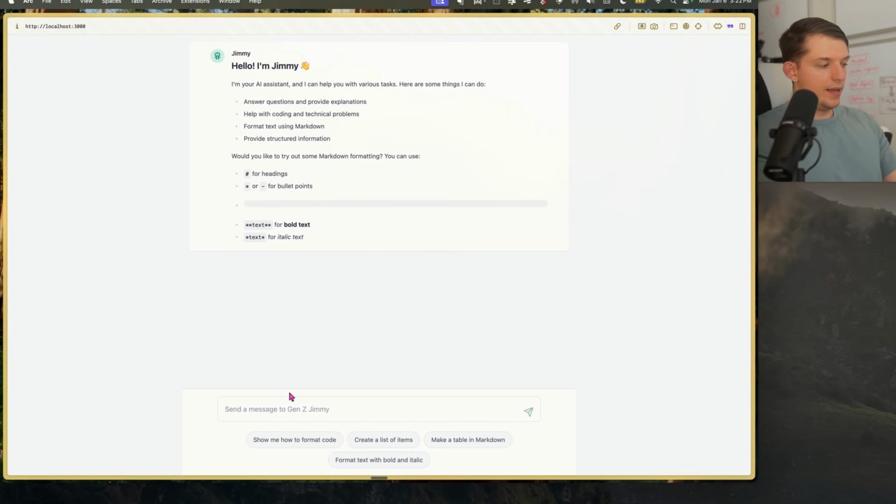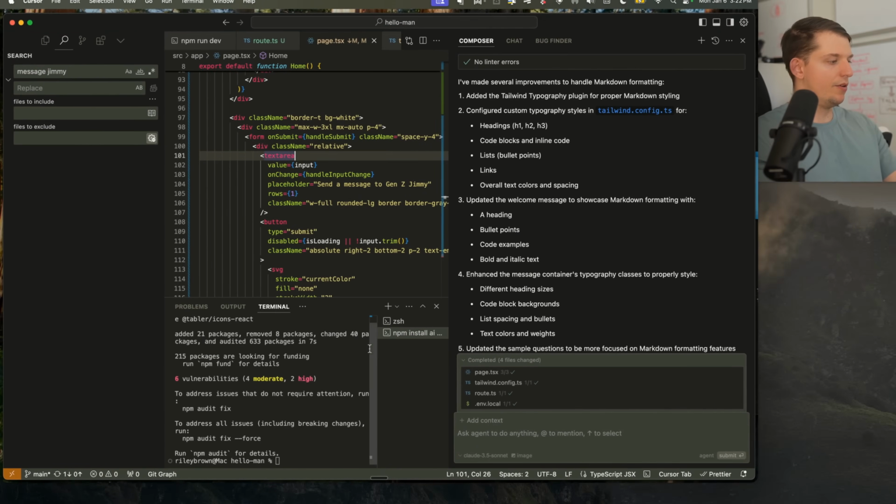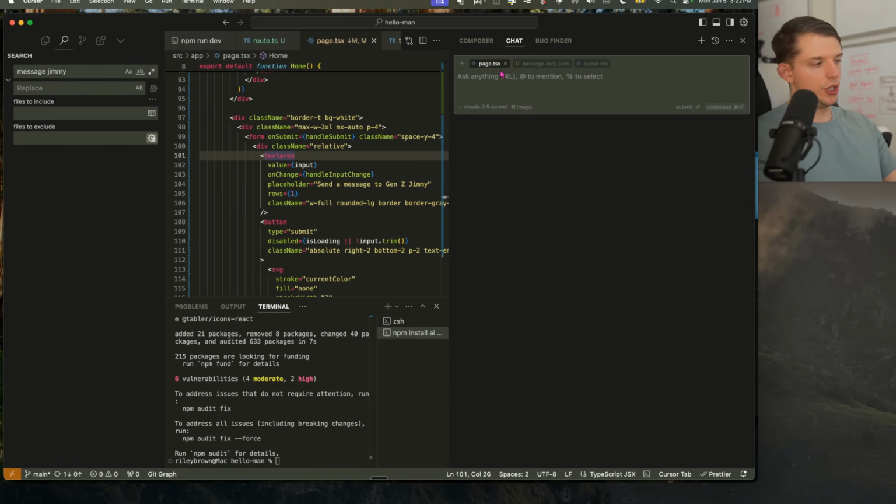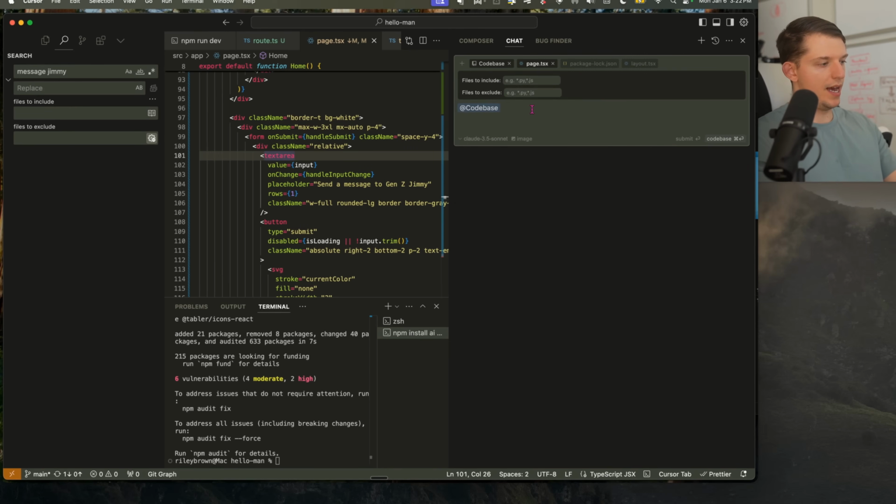So since you've never written a line of code, you may not even know where to go to edit the prompt that runs Gen Z Jimmy. And so I want to go there real quick. And let's say I don't know where it is, and we just want to find it so we can edit the prompt in the code. We can actually go to the chat, and we can just say @codebase. Make sure that you go ahead and type in here, "show me the prompt that is used for Jimmy. I want to change it."